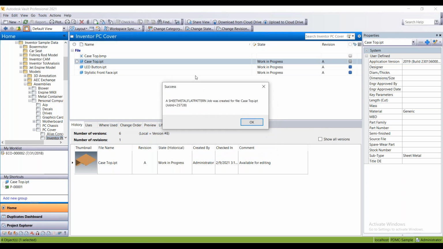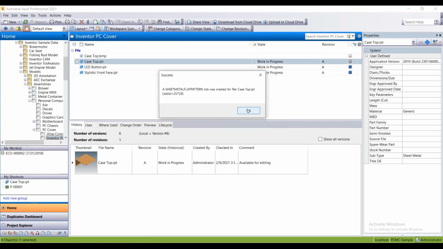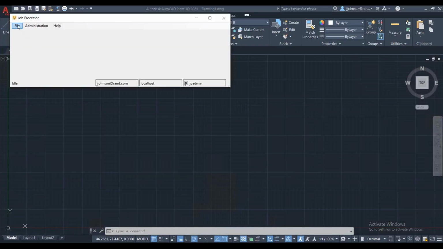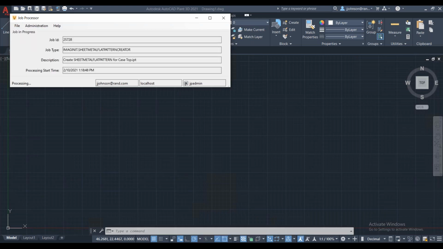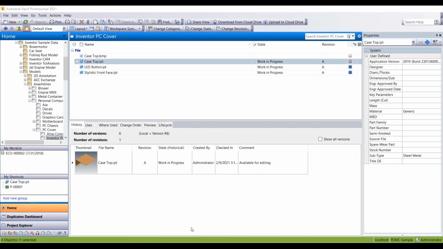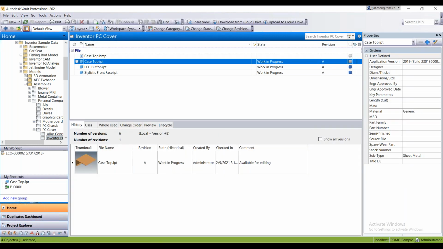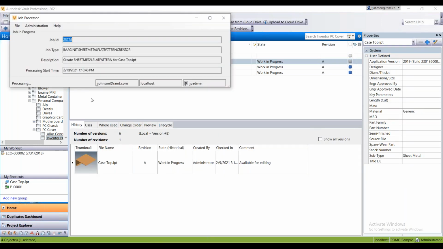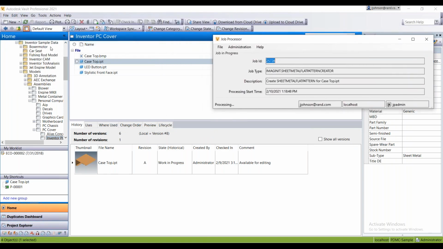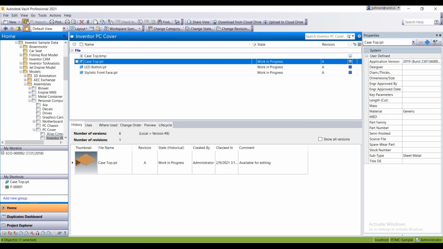So it tells us success, we have a sheet metal flat pattern job created. I'm going to take a look at my job processor here real quick. We're going to pause it and wake it up to have it run that job. We'll wait here for a couple seconds while that gets processed. We'll pop back into Vault. And it should be here momentarily. Still processing. All right, looks like it finished up there. We'll go ahead and do a refresh. And there it is.